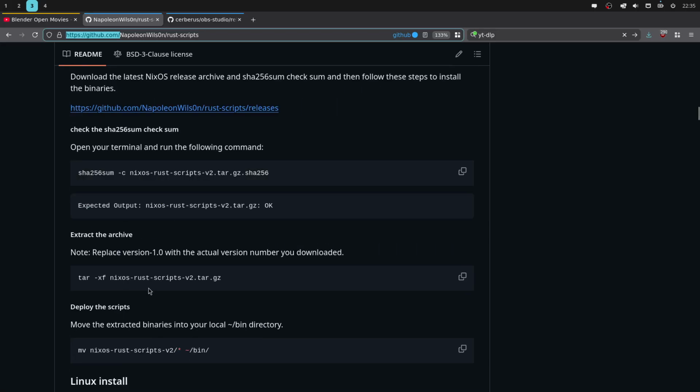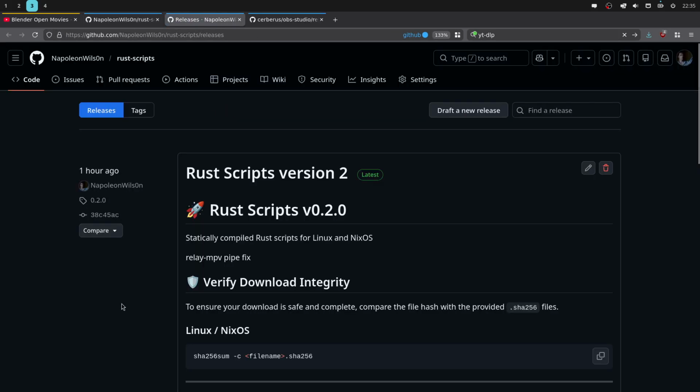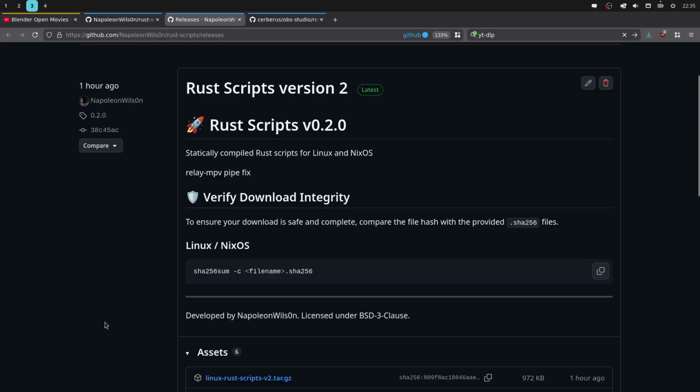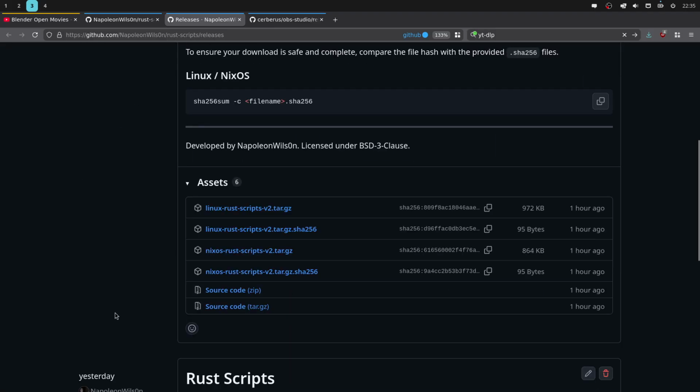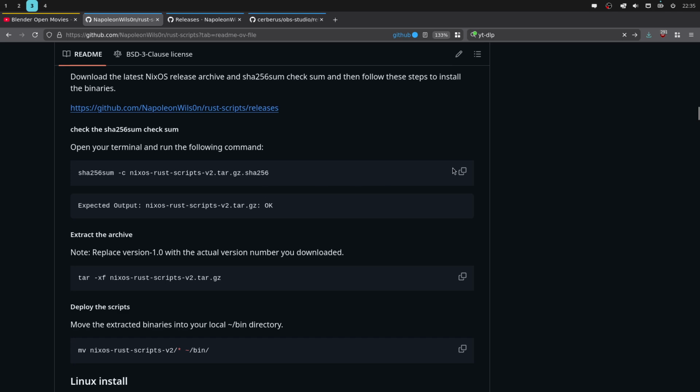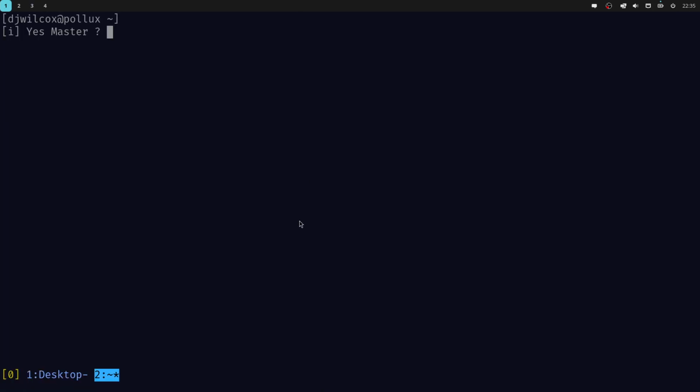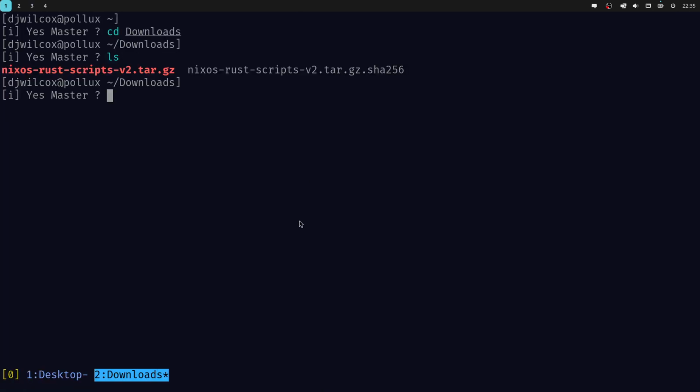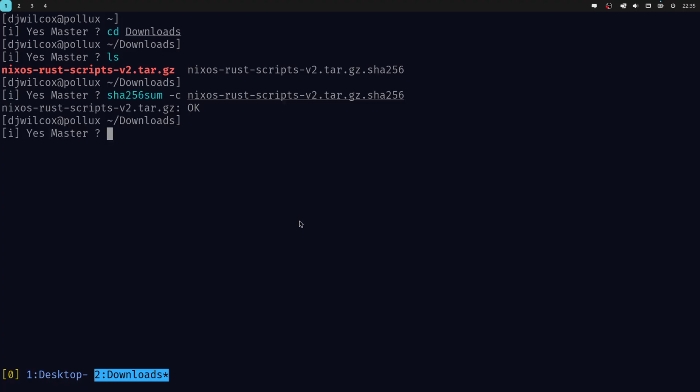Then what you need to do is download the latest release. If I come across to the releases, the latest one I did is version 2. For NixOS, what you want to do is download the tar-gz and the SHA-256. And what we'll do is check that works. So we've got the two files there.